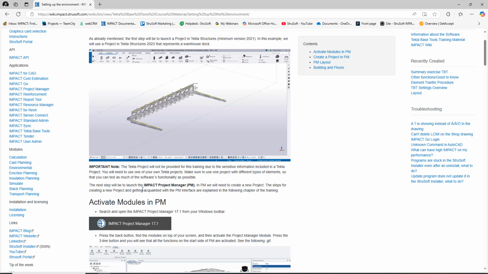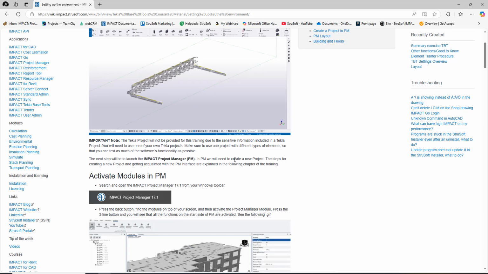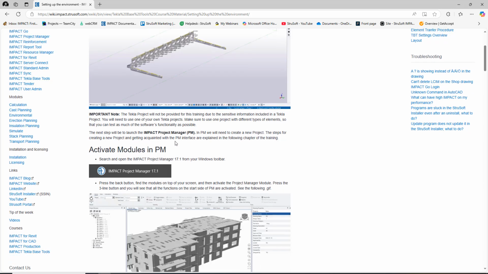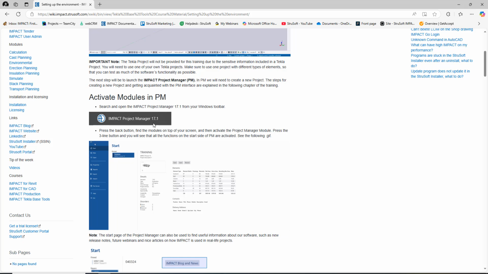The next step will be to launch the project manager. In PM, we'll need to create a new project. The steps for creating a new project and getting acquainted are the following. First, we need to activate the modules in PM.